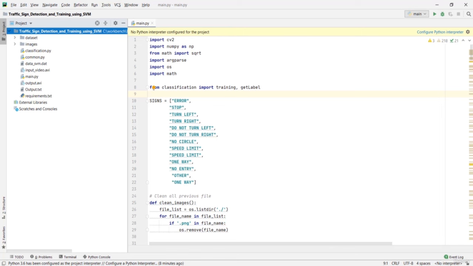Welcome to the code walkthrough session of the project Traffic Sign Detection and Training Using SVM. I have opened the project in PyCharm.